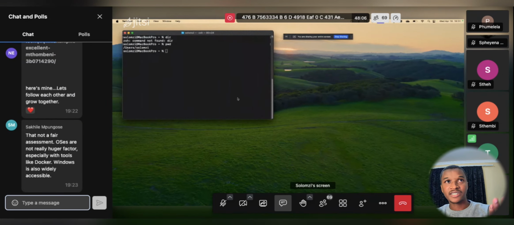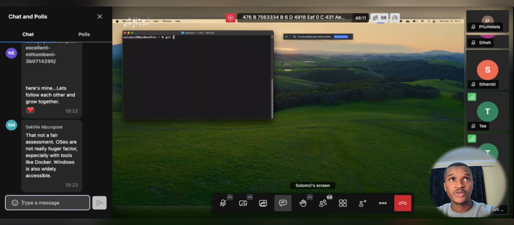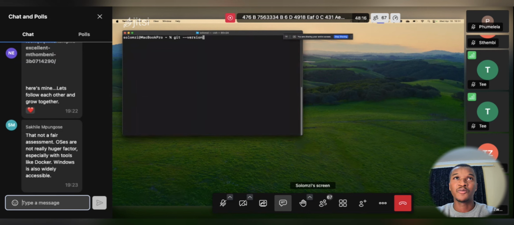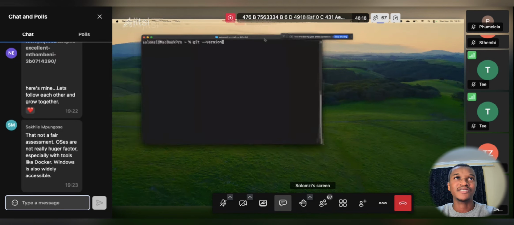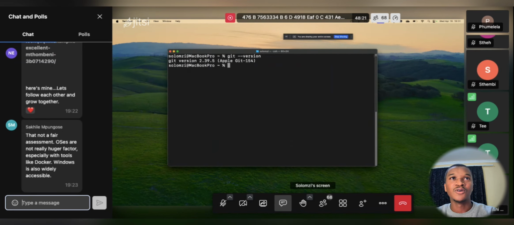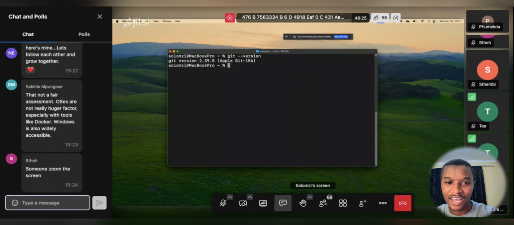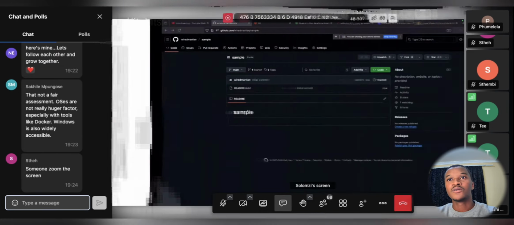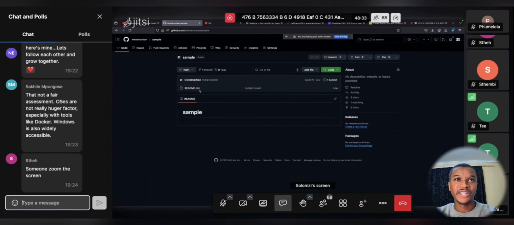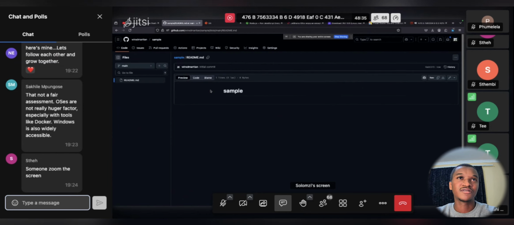So the way to check if Git is actually installed, I do have it installed. You can do git --version. I'm hoping everyone can see every part of my screen. If I do that, it tells me the version of Git that I have on my local machine. Now I have this sample project that I've created. It has one file called readme.md that just has "sample" in it.